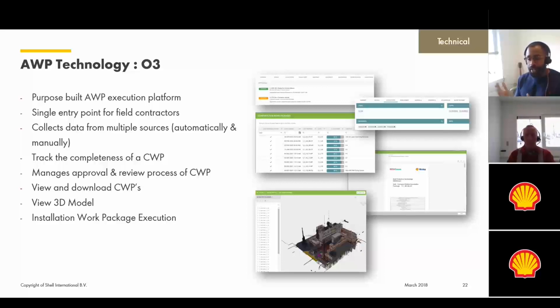We're using it for 5 key functionalities. O3 probably has about 50, but currently we're using 5, which are pretty important to our project. The first one, we are managing and monitoring the completeness of a construction work package. This ensures that all our construction work packages have the required information and go through the same checks and balances.